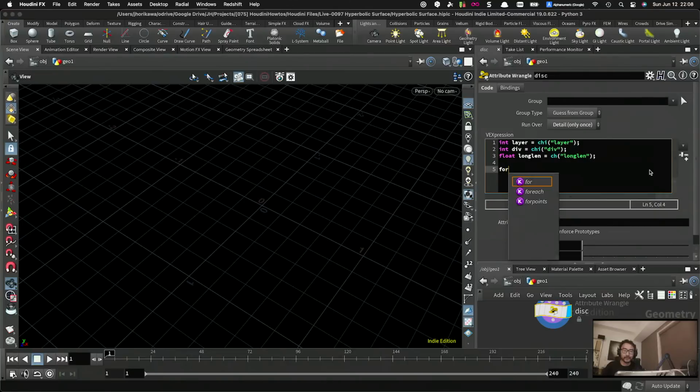So first of all, we want to create the first set of polygon. Let's do this. So this division is going to be used as the number of edges for the initial polygons. So let's give a for loop.